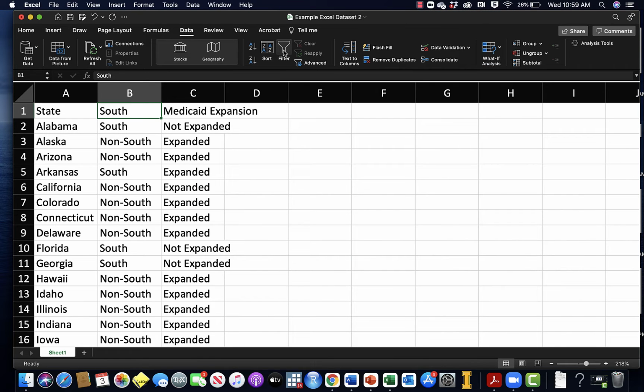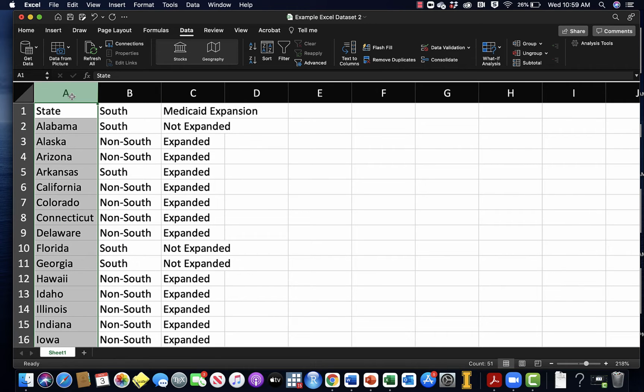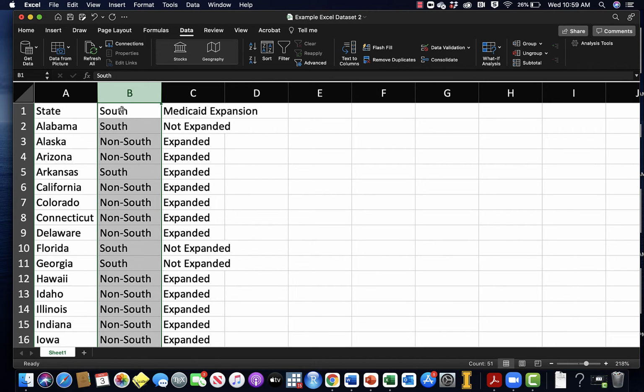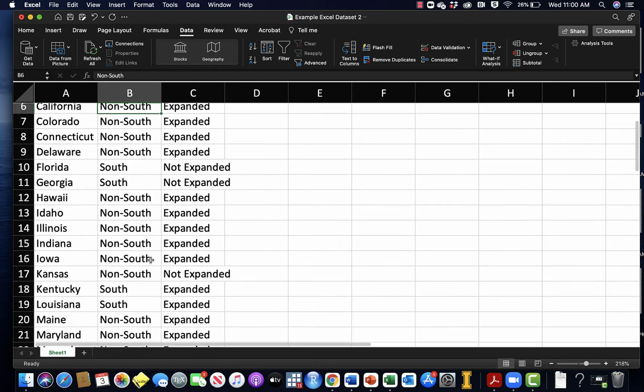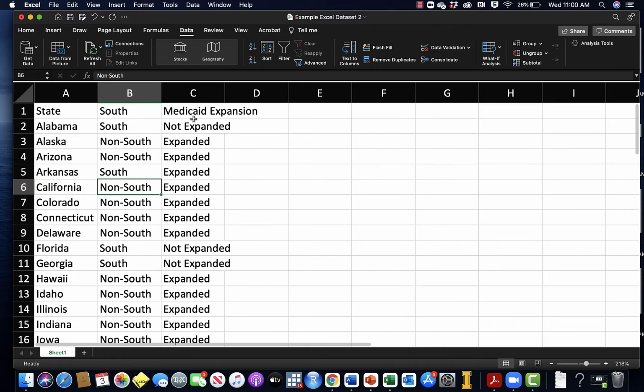So here is our second data set, and you can see here, the first variable in this data set is the state name, just like we had in the first data set. The second variable is the location, the region that the state is in. So specifically, this is a South categorical variable. So Alabama is in the South, Alaska is not in the South, right? Arkansas is in the South, California is not in the South. And we did that for all 50 states.